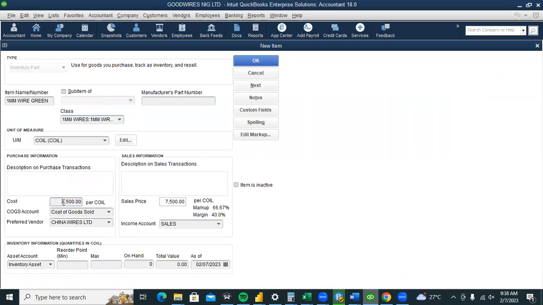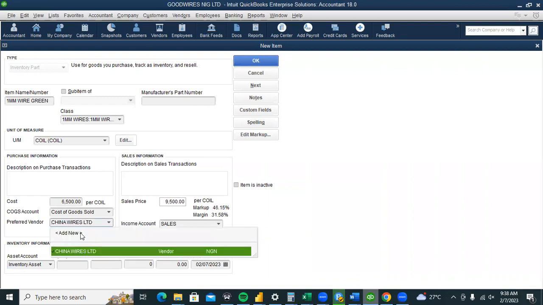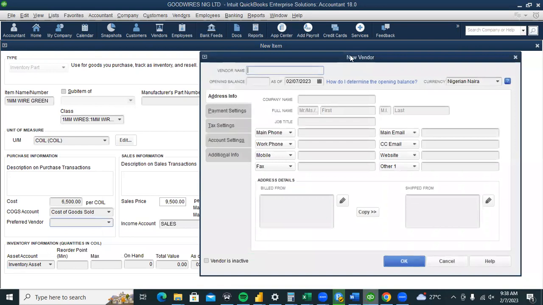Coil price, and say this one is quite expensive, so we purchase it for 6.5. This very one we're selling for 9.5. So you can see our percentage in cost, the markup, and our percentage in profit. That's our margin. So what do we do? Is it the same vendor, or is this from a different vendor? So come down, say add new. Though there are different ways to add your vendor, we still have vendor center, but this is a shortcut.